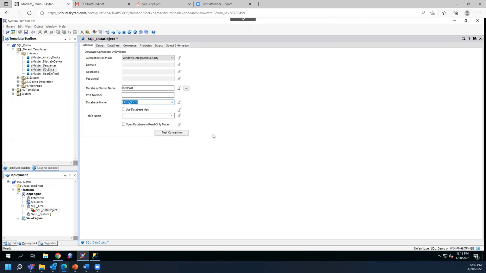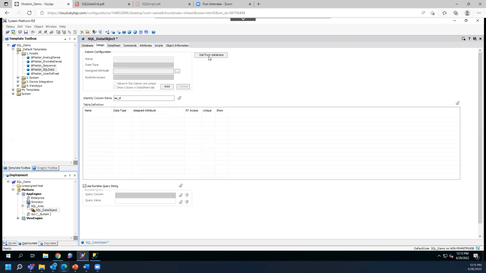You can type in, but it will also provide what it can see on your localhost. So I'm going to click on class specs, and it also sees the table in there. I'm going to choose the only table that exists in this database, and I'm going to test connection. You need to make sure that the connection is successful, and then say OK. So then we're going to move to the design, and I'm going to click on Get from Database. So now it got the column names from my database, and the data types associated to these columns.